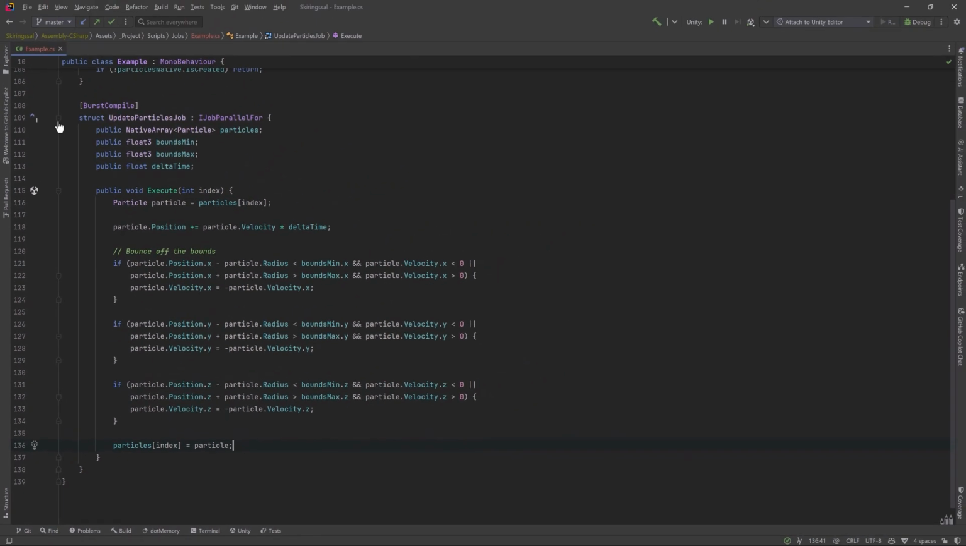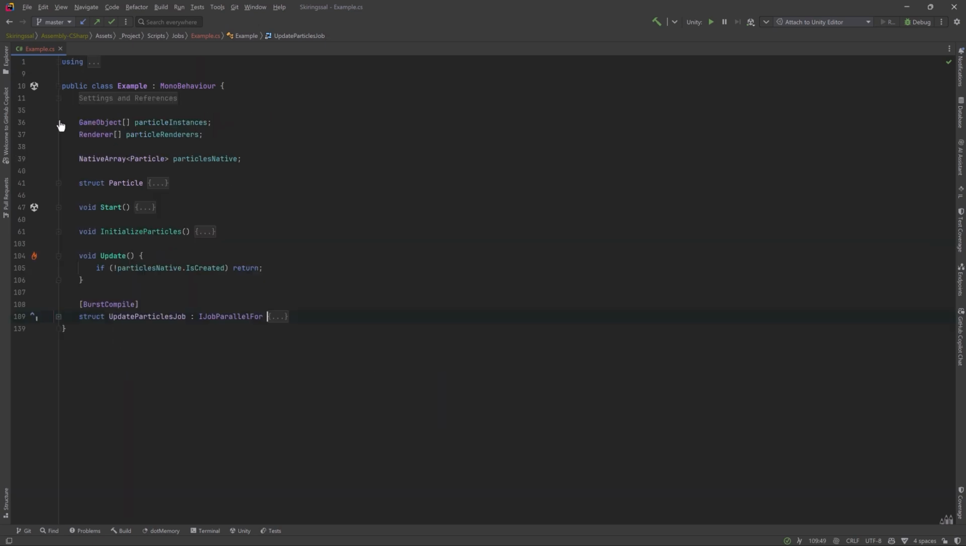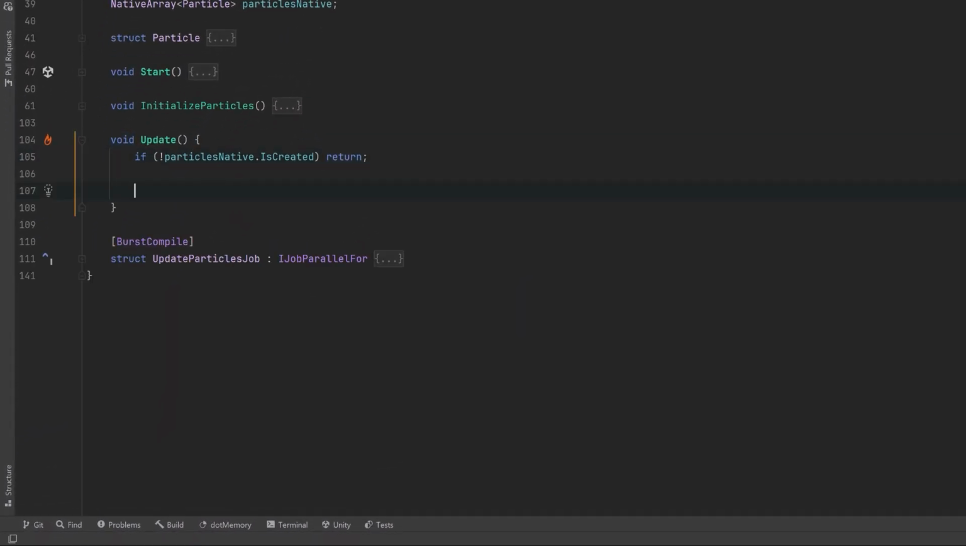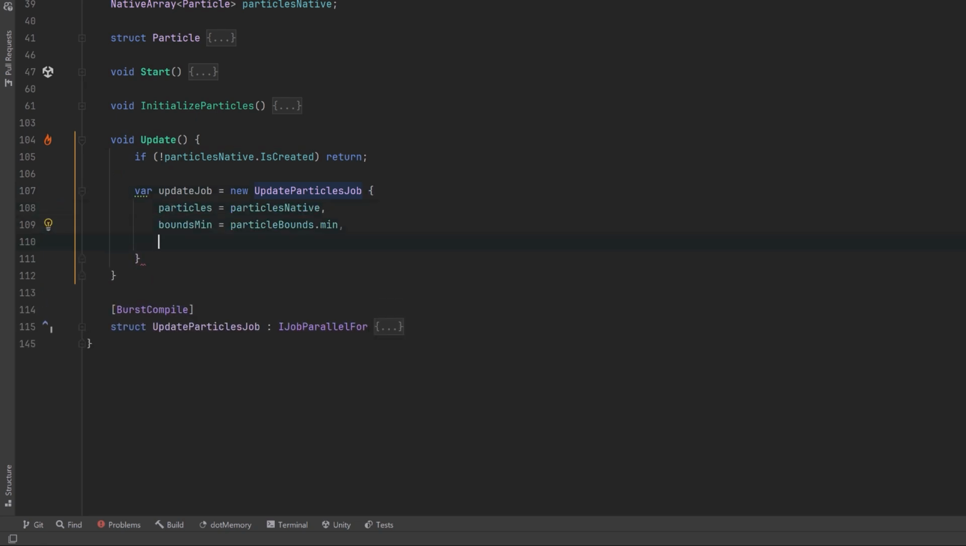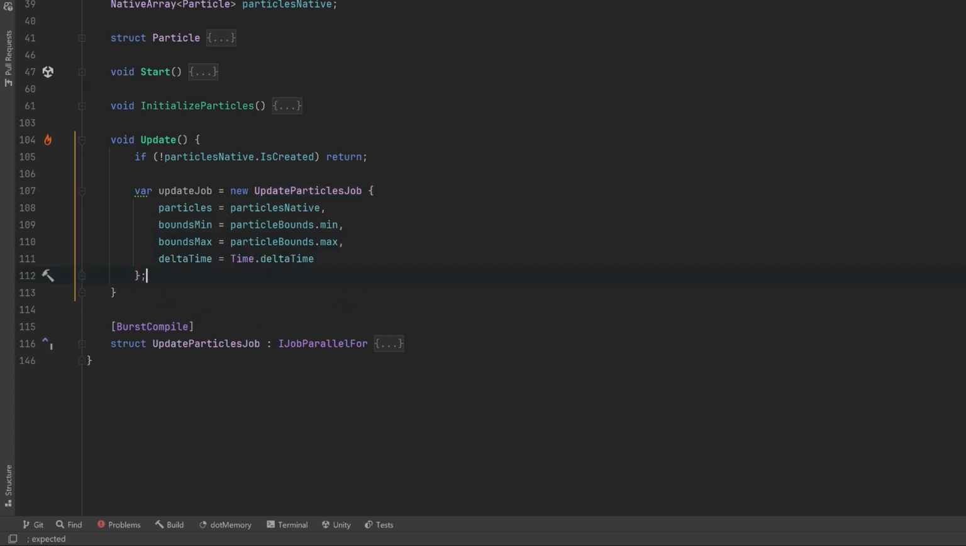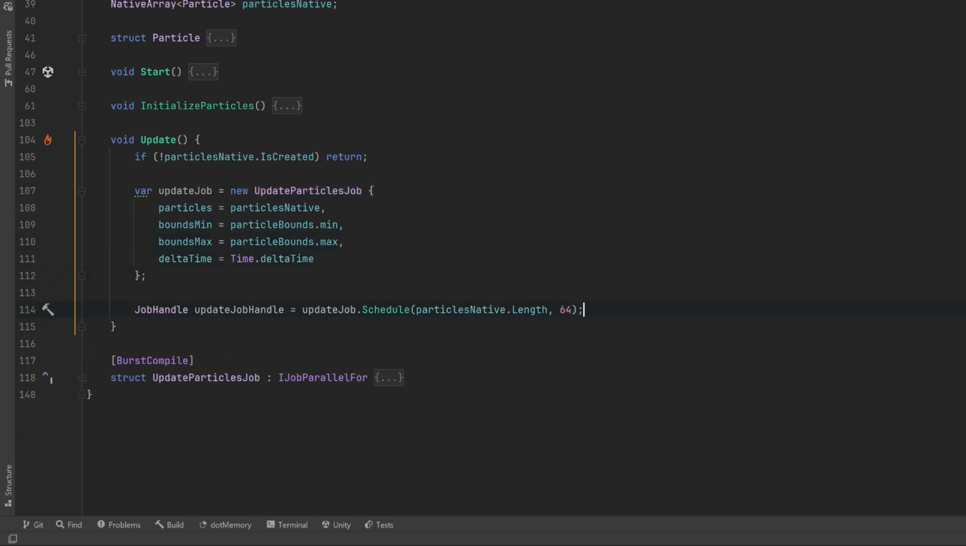So let's collapse up this job that we just wrote, and we're going to come back into the update method and actually fire it off. So let's create a new update particles job here, and we can initialize it with our native array, our particle bounds min and max, and we'll pass in delta time. We can run this job by using the schedule method. I'm going to pass in 64 here, and that represents the batch size. That's how many iterations of the job each worker thread processes at a time.